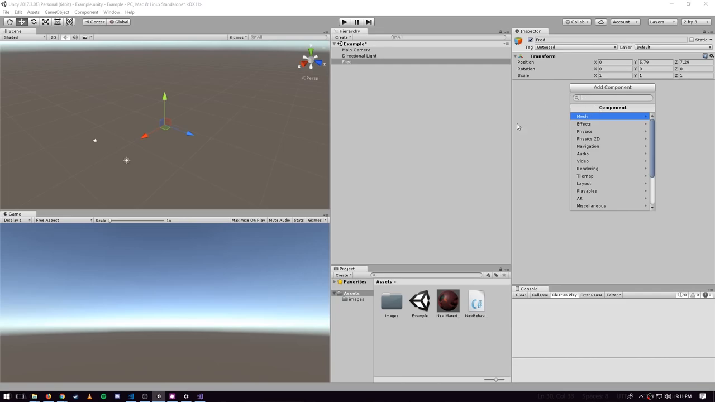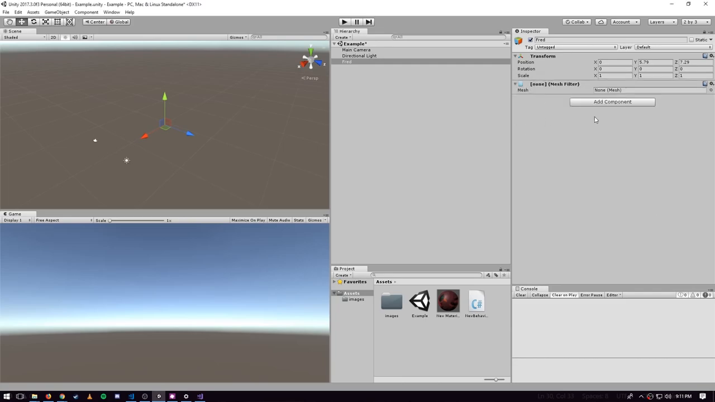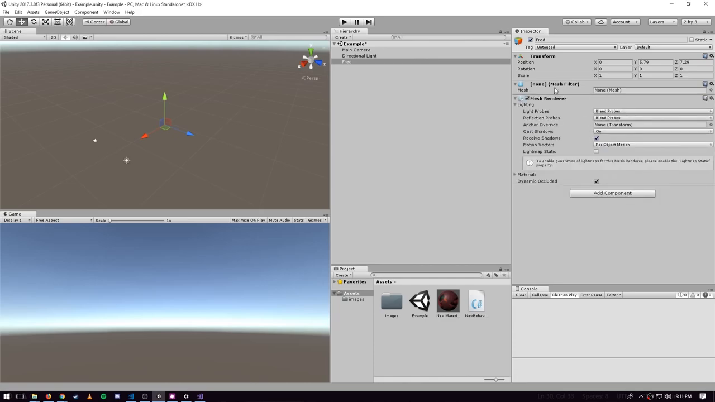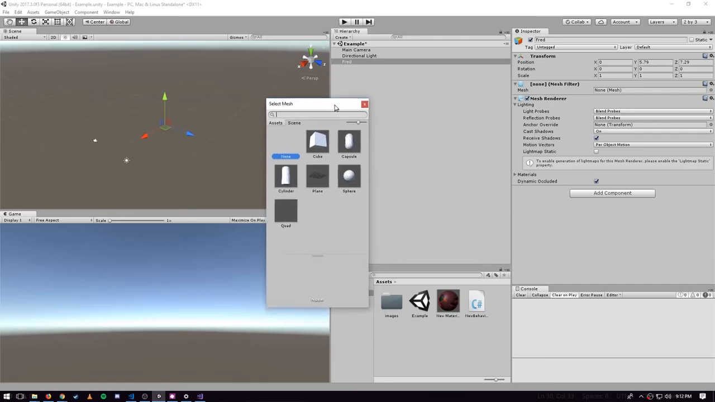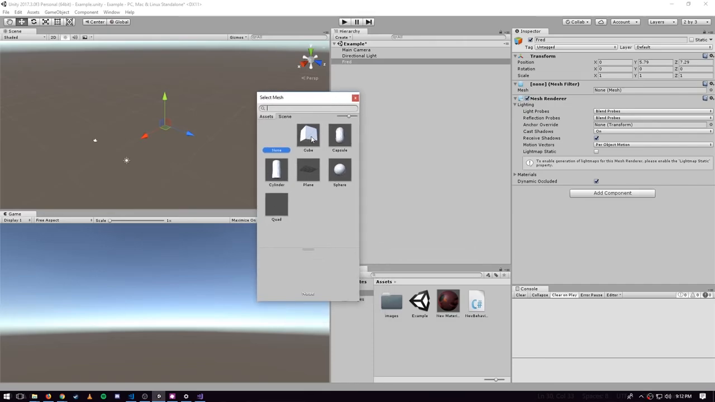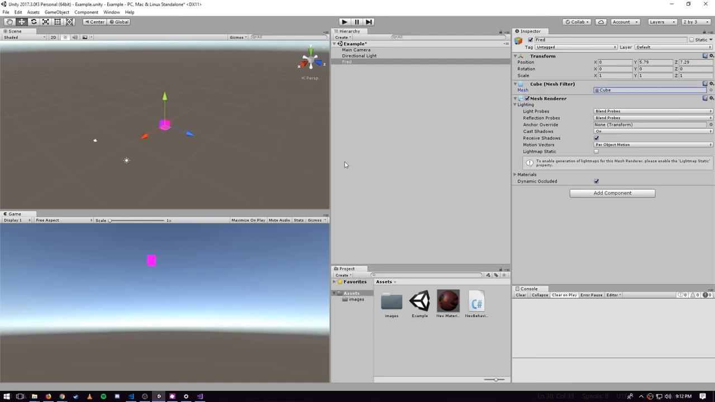Let's make a visible mesh. And to make a mesh we can actually see, we need 2 components. We need what's called a mesh filter, and we need a mesh renderer. The mesh filter is where we specify what the mesh is, and we don't have any mesh assets yet in our project, but there are these built-in meshes: cube, capsule, cylinder, plane, sphere, and quad. We'll just make a cube.